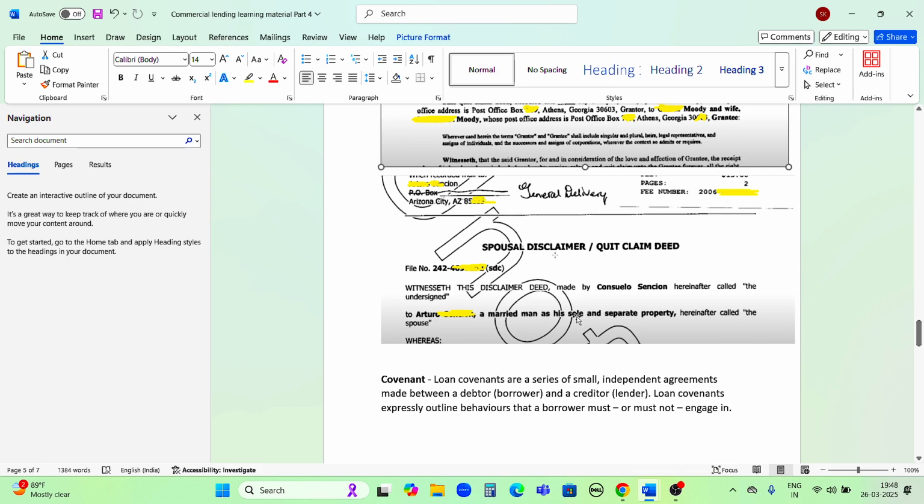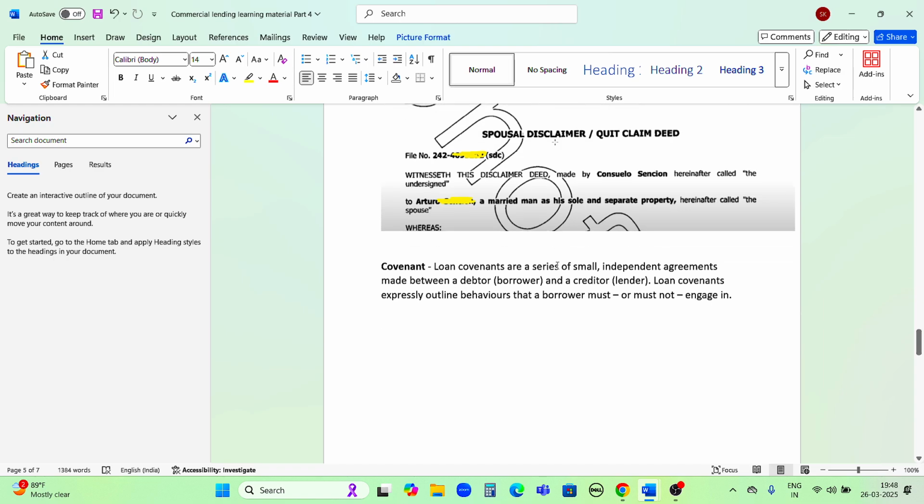And coming to the example of a quit claim deed or the spousal disclaimer. Here, even, you are able to see the fee number is given, and the address has been given here, and the file number. So these are the details where the quit claim deed proof is being shown here.